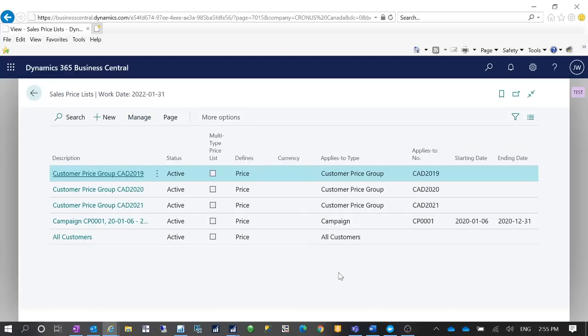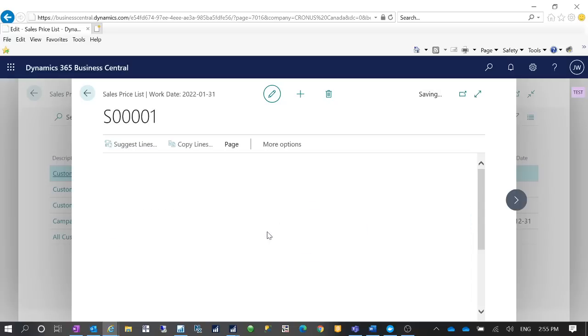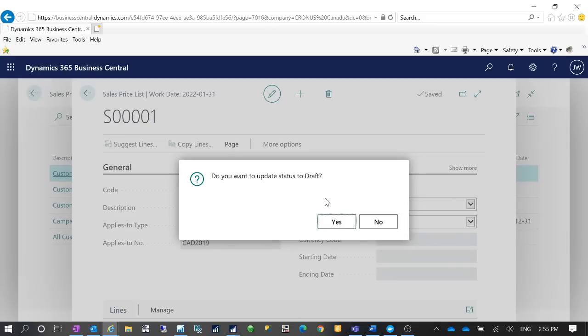For each sales price, you have applies to type and applies to number. You can actually make the change, but when you do, you have to make sure you change the status from active to draft. If I change this from active to draft status, it asks: do you want to update status to draft? Click on yes to confirm.